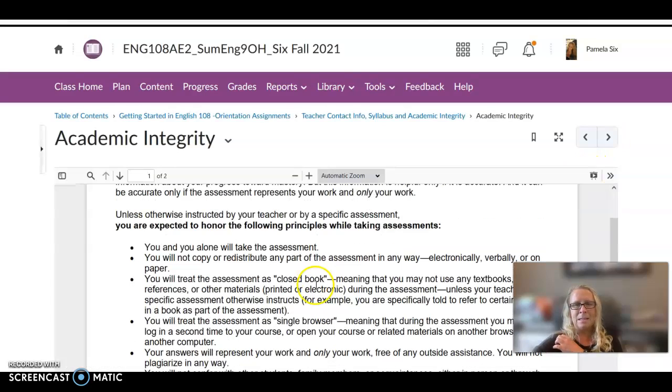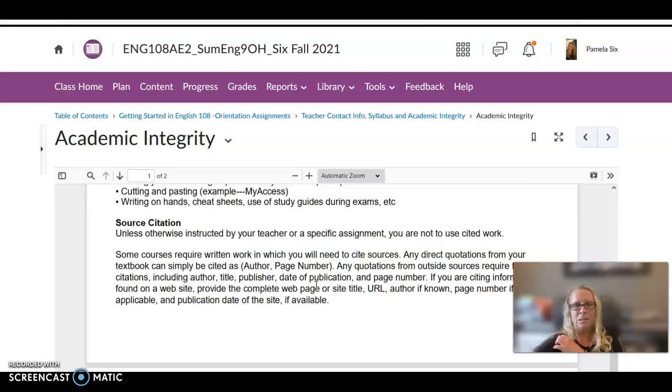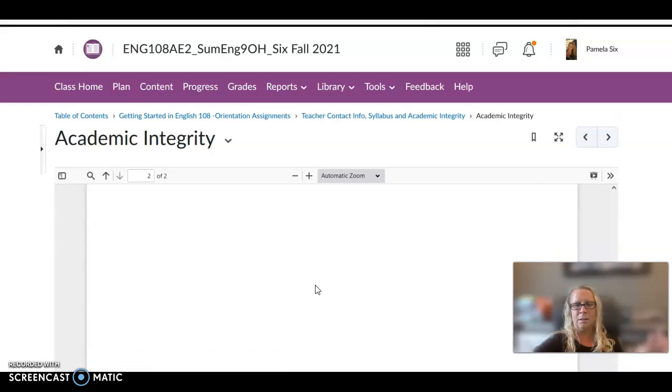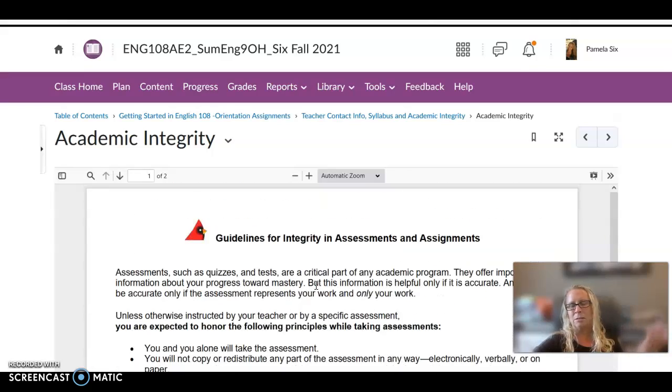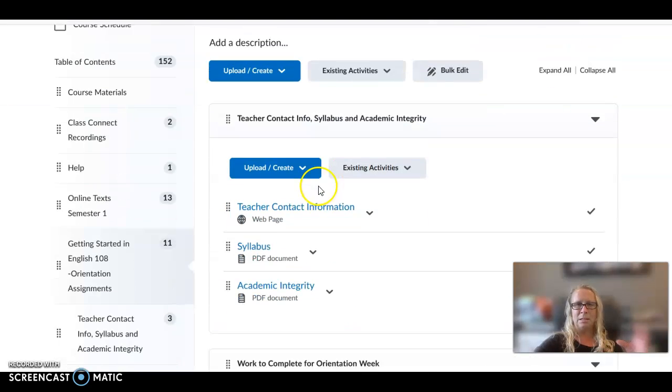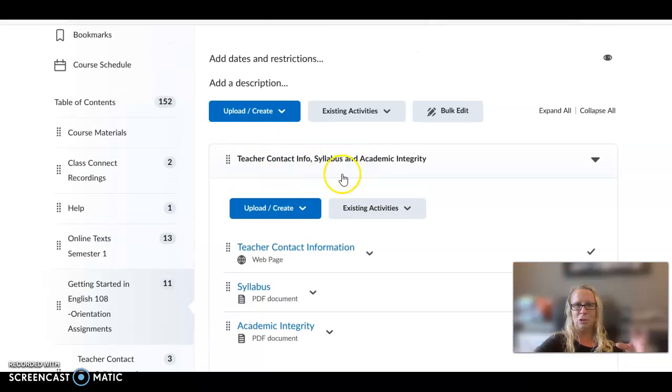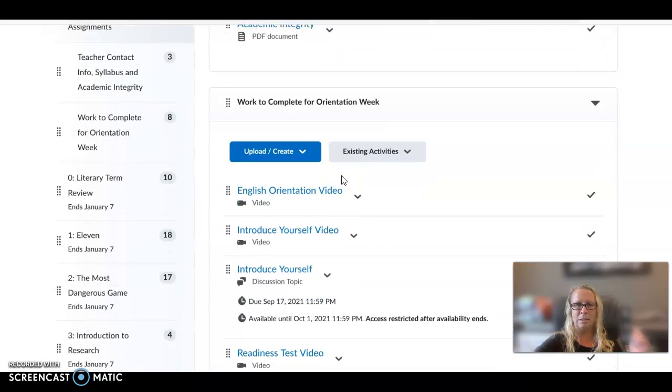And then academic integrity, this is something that we have at OHVA. It's supposed to keep them a little bit from plagiarizing and cheating and things like that. But that's something I put in the first section there, with my teacher contact info, things like that.